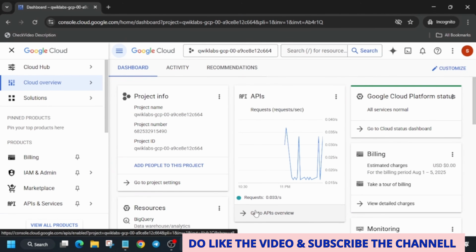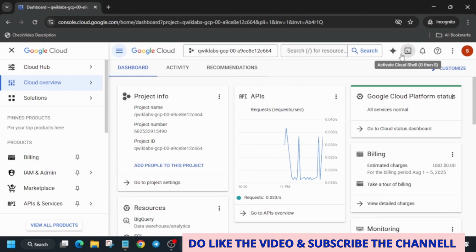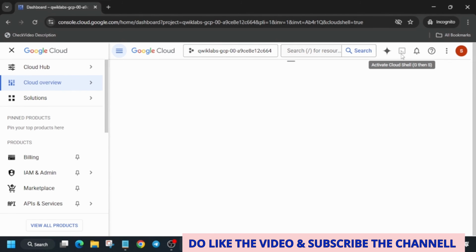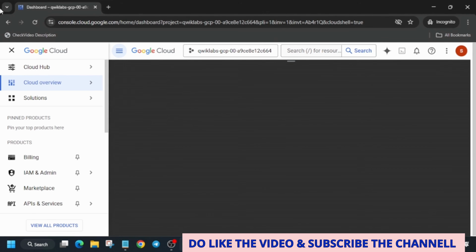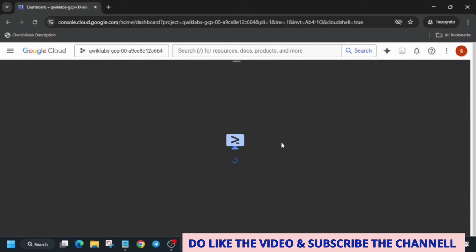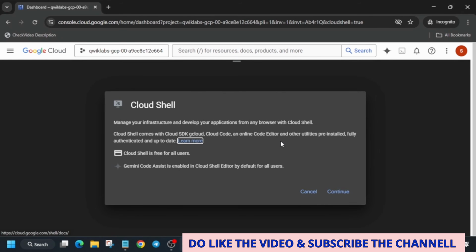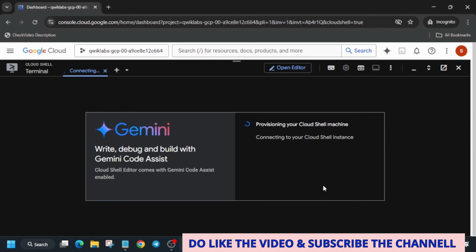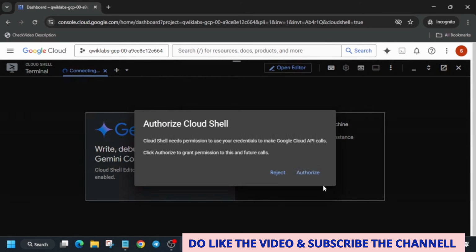You have to just click on the Activate Cloud Shell button. How do you activate it? Let me show you. You can see over here on the top, you have to just click on it, and then just click on Continue and authorize yourself. Just click on the Authorize button.